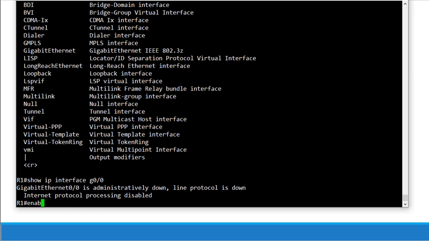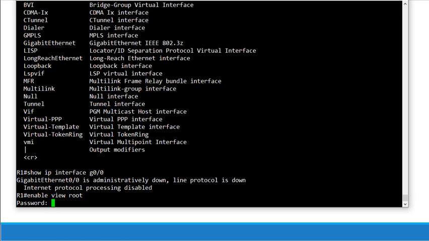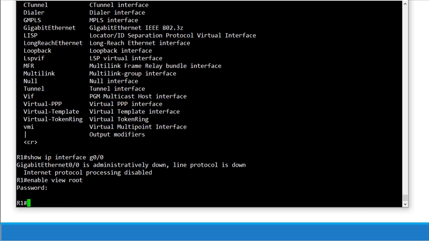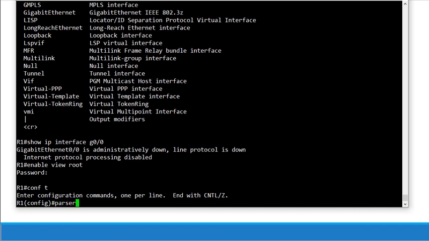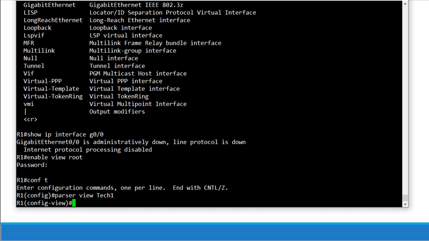We'll go into root view, enable view root. This time I'm going to type in the root just to show you I could use either command. And config T, parser view tech1. Command include, command exec, sorry, exec, include show IP interface brief. So this time I'm adding the brief as an option, if I spelled it correctly.